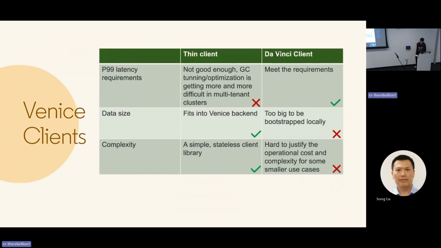Now, users were happy about that for a bit, but then we started to have users that wanted lower latency and larger and larger batch get sizes, and for various reasons, they just couldn't find the right place between the thin client and the Da Vinci client. Here's a table that illustrates those use cases where neither of the clients can really get the job done. So for the thin client, the performance is not good enough, and the GC tuning.